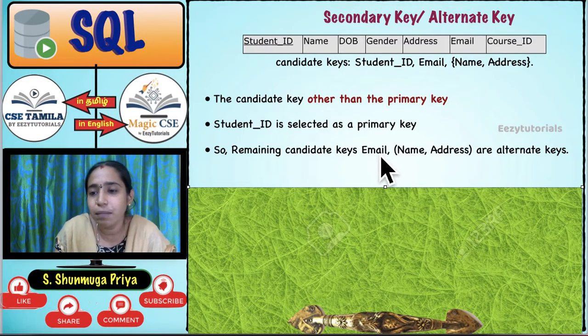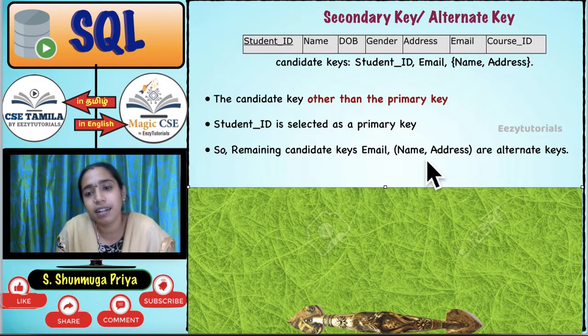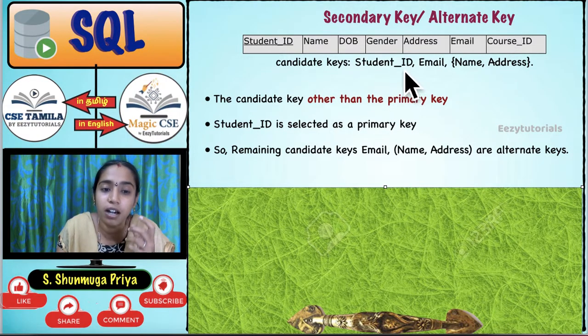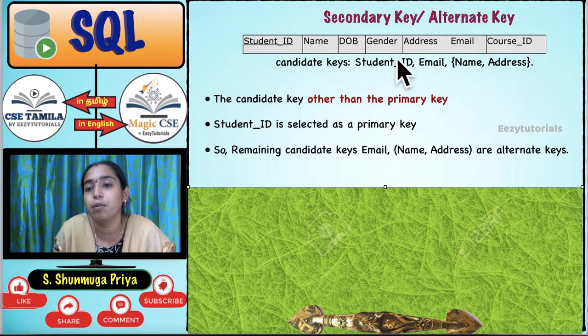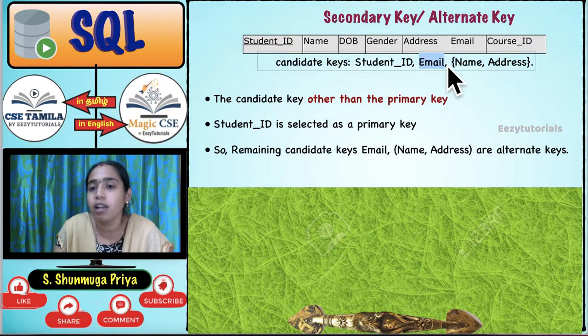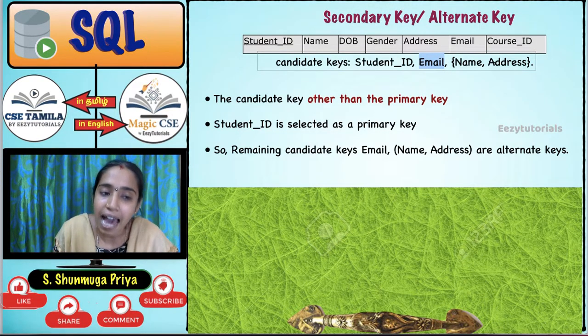Suppose I can have email or name, address for the next table or some other scenarios. For backup purpose, the secondary or alternate key will be useful. So the keys which are not chosen as the primary key, and it is a candidate key. From the candidate keys, the attributes which are left out and not chosen as the primary key are called secondary key or alternate key.